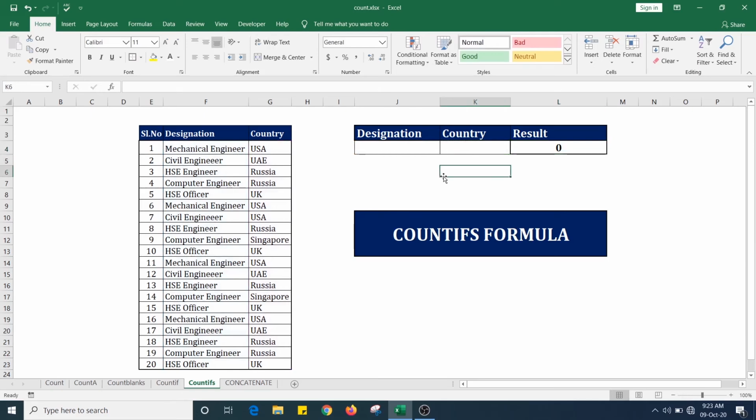Now I want to know how many mechanical engineers belong to the USA. I will copy mechanical engineer from here and paste it here, mechanical engineer from USA. Control C, Control V. Result is 4. It means in this data table, 4 mechanical engineers belong to the USA. Let's check it out: 1, 2, 3 and 4. Yes. I hope friends you have understood the COUNTIFS formula. Remember that the COUNTIFS formula works on multiple conditions.